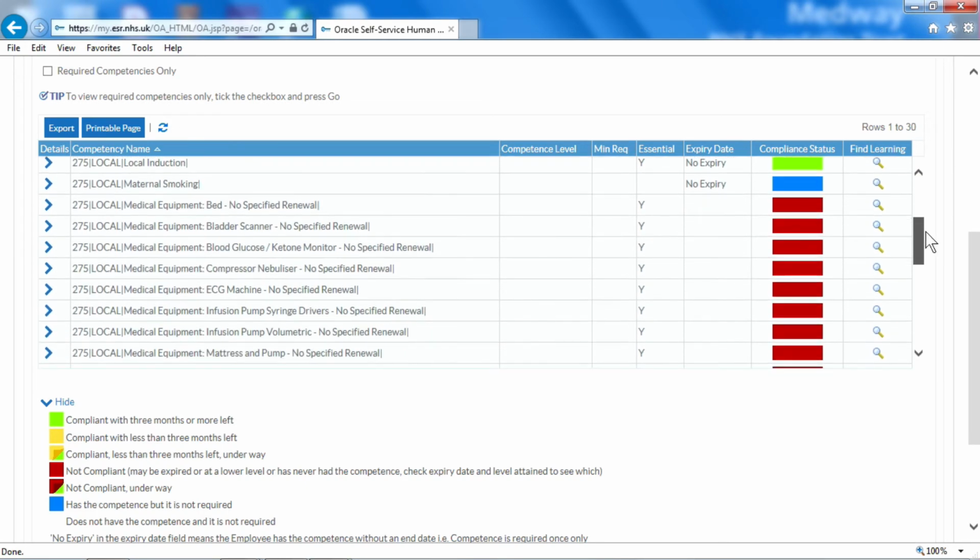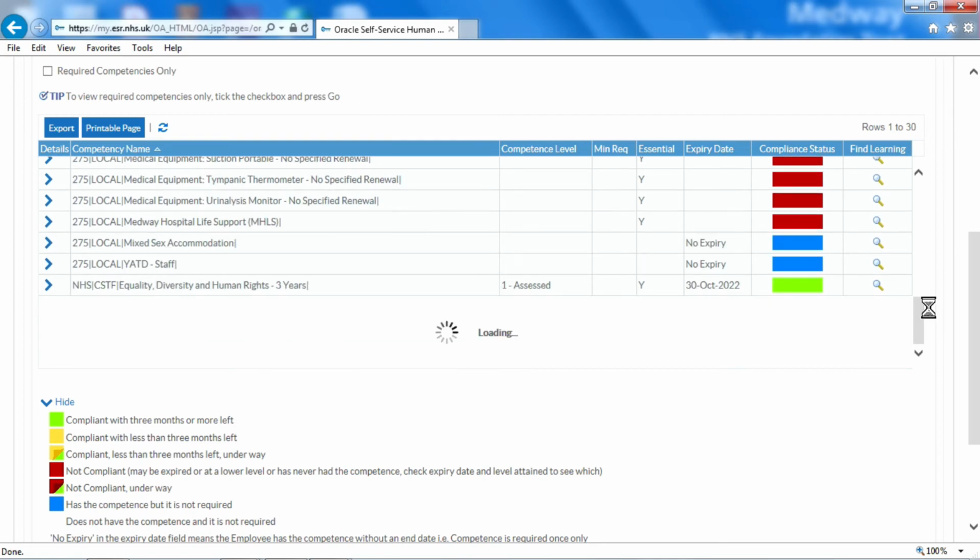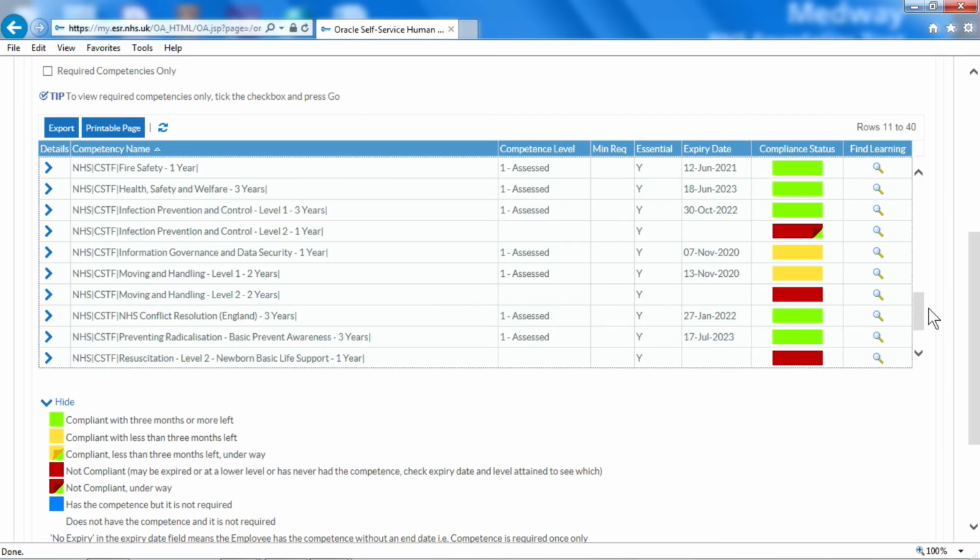I've got some green blocks for competencies that I have completed and they do not expire yet. And I also have some yellow blocks for competencies that I've completed that expire within the next 3 months. So they will go yellow as a warning. You will notice that some of my red blocks have green triangles. This is because I have just enrolled onto the eLearning, as you have seen.